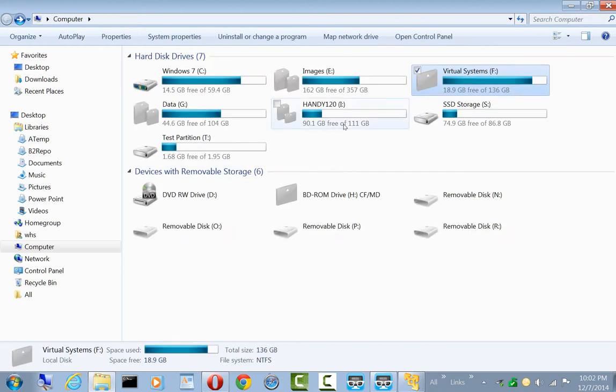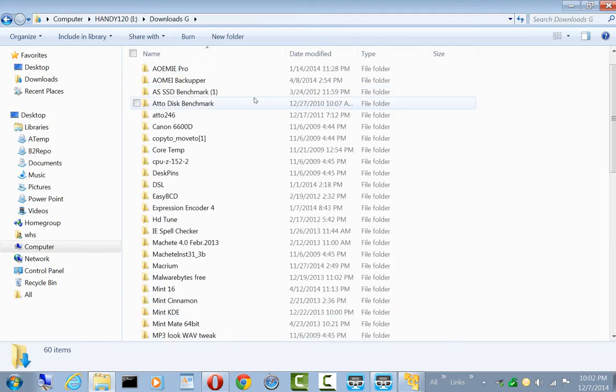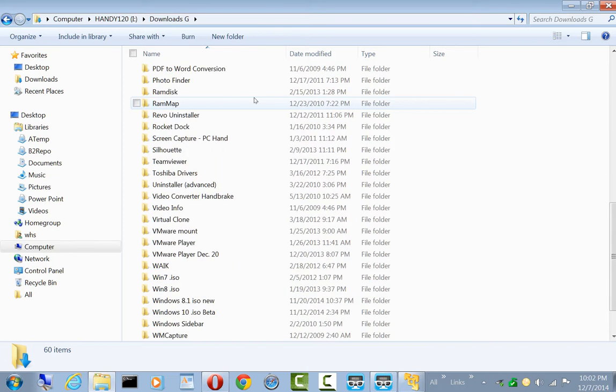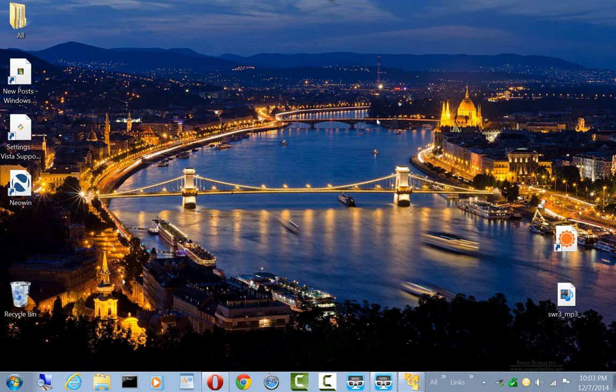And now here's another disk that we will be using, which is called Handy. It's also an external disk, but this is a USB 2 disk. And here I have all my programs, Access and ISOs that I ever downloaded, quite a few. And here we also will find our Windows 10 ISO. Here's the Windows 10 ISO, the beta ISO is right here. So we will be using that. So much for disks that we will be using.